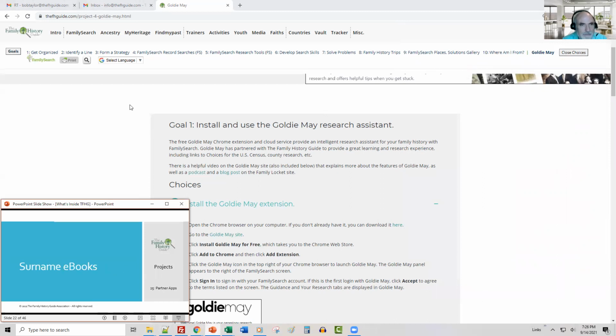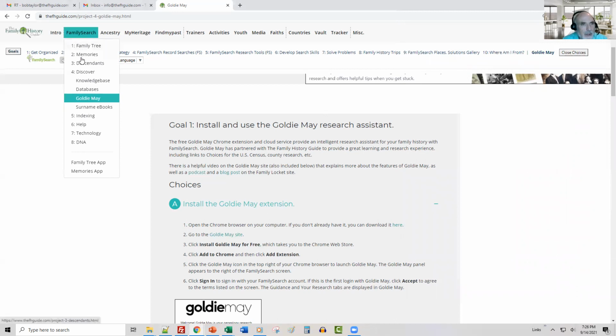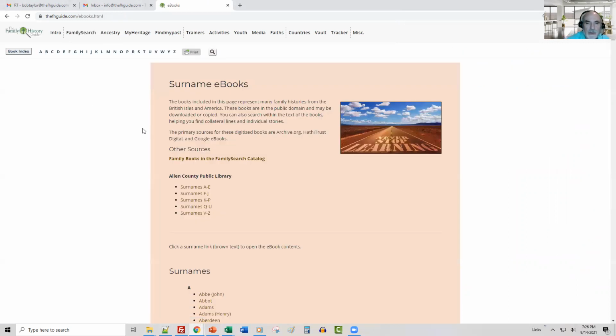Surname ebooks. Let's take a look at that. So up here under Discover, Surname ebooks. So these are free books that are online that are collections of information about particular surnames.